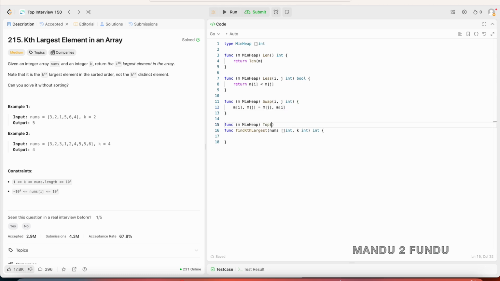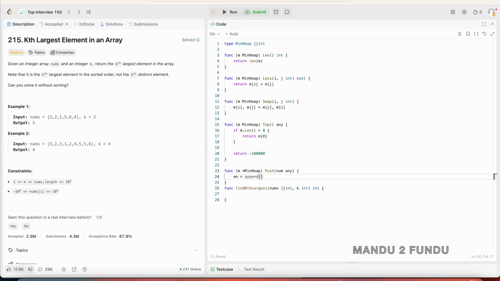Next, I implement the method Top to get the value at the root node. So if the length is greater than 0, then I return the value at index 0. Otherwise, I return an invalid value. Next, I write the Push method to add an element into the heap. This will append the input number into the heap.